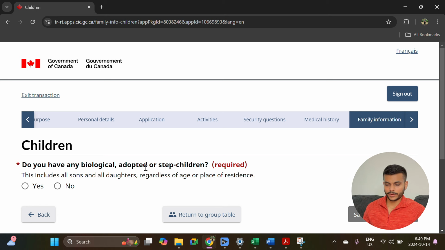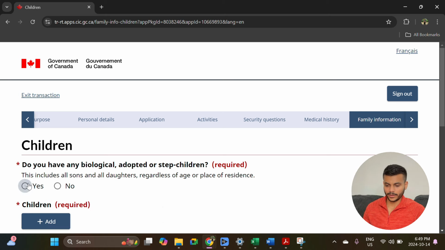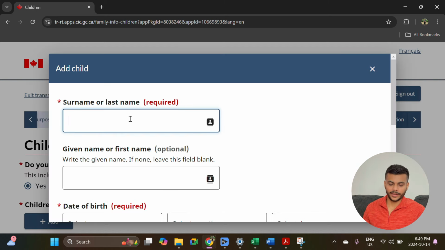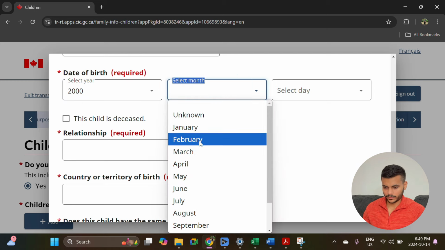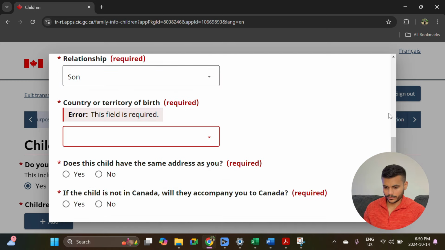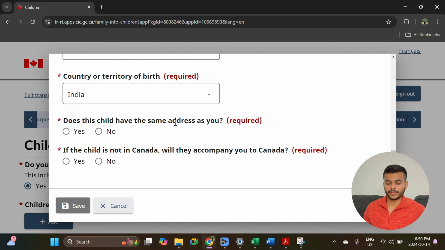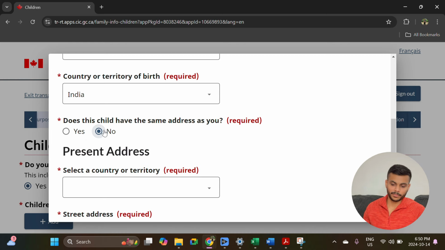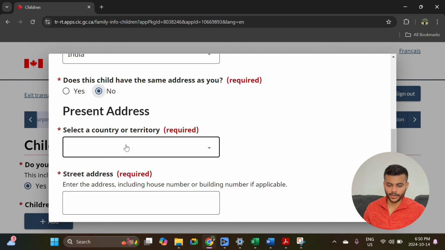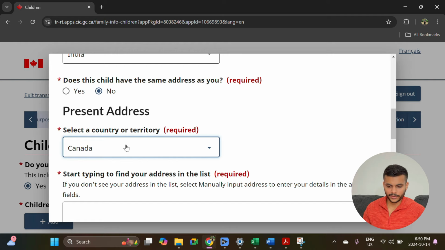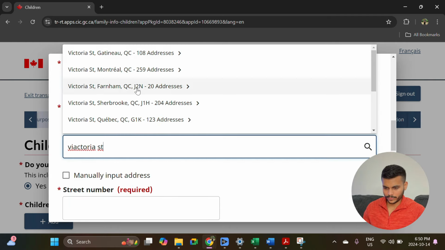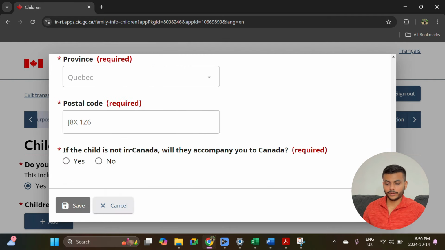Do you have any biological, adopted or stepchildren? Say yes. So I will add my own detail here. If you have any brother or sister, then you have to add that detail as well. Does this child have the same address as you? No, because I'm living in a different country right now, so I have to enter my Canadian address. If the child is not in Canada, will they accompany you to Canada? Select no, because I'm already here.